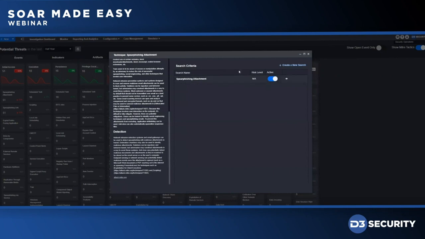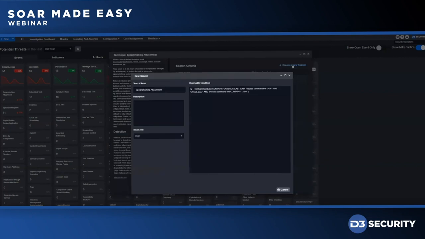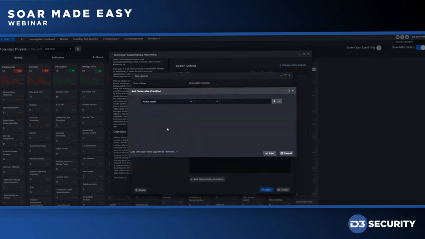As I mentioned before, being able to create your own gives you the ability to adjust and add more into a particular tactic or technique that may line up more with what you're seeing in your own environment. For example, if I want to create a brand new observable search, I can give it a name, a description, and a default risk level within the platform, and then I can use my observable conditions here to add in different types of conditions as I may see fit.